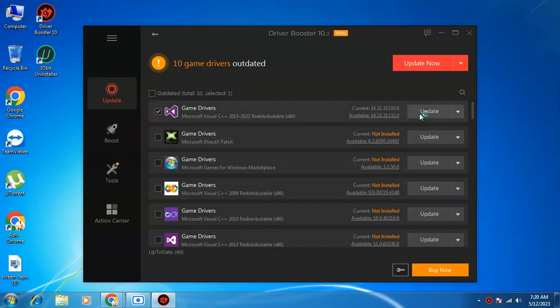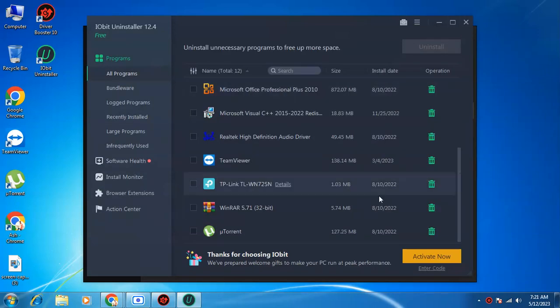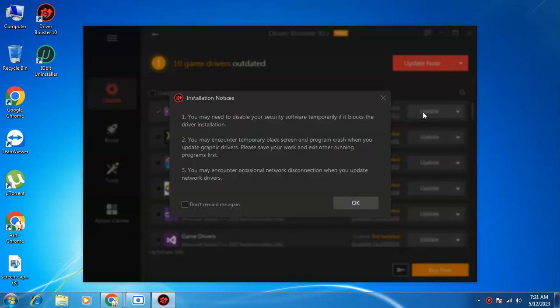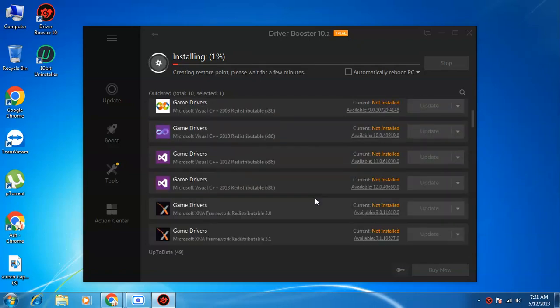So you can simply click on update. The problem is if I do that right now, my screen will go blank. I will go ahead and close this IOBit Uninstaller. For example, we will take this game driver update, don't remind me again, and we'll press OK. So as you can see, it has started downloading without you having to manually search for the drivers for your desktop or laptop. So it is this simple to update your drivers on a Windows laptop or desktop.